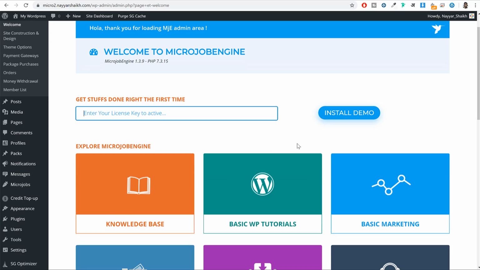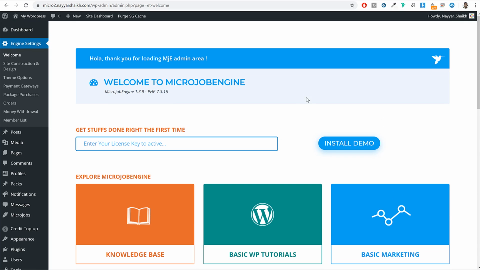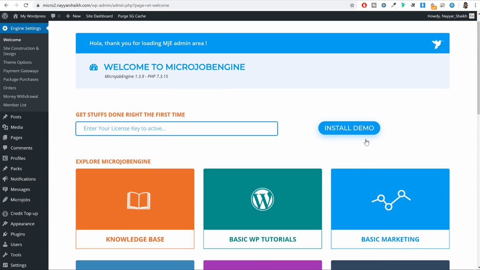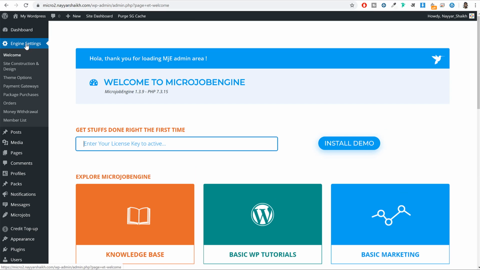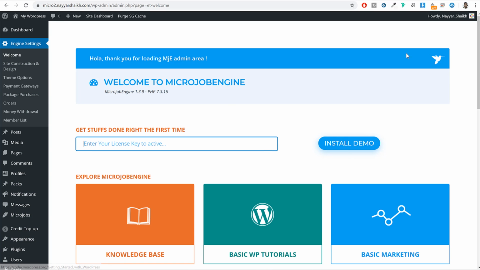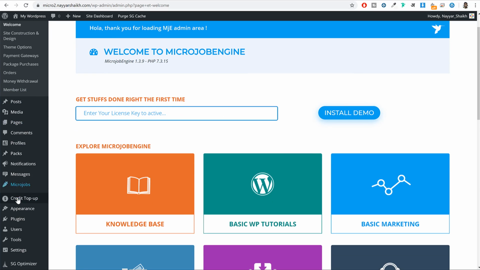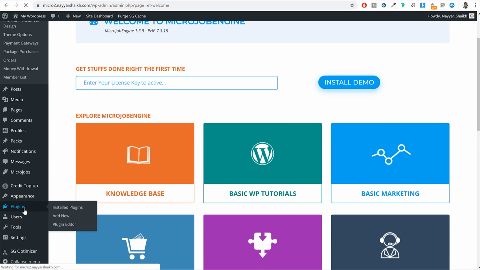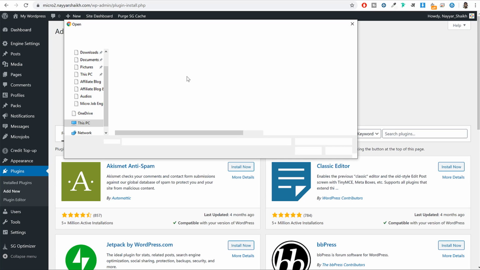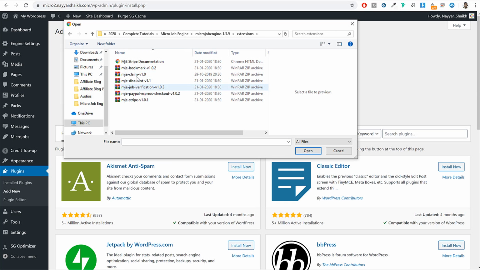Now once you install this theme, after that we have to install all the different extensions. So to do that, from the left hand side you will see plugins. Now first of all, because we installed this theme, so many new options are available, like engine setting, profile packs, notification messages, micro job, credit top up. These options are available because of this theme. Now to install those extensions, click on plugins. Now click on add new to add a new plugin. Now click on upload plugin, choose file and open this extension folder. You have six different files over here. One by one we have to install and activate these files or these plugins.